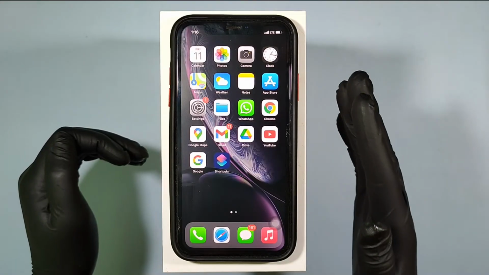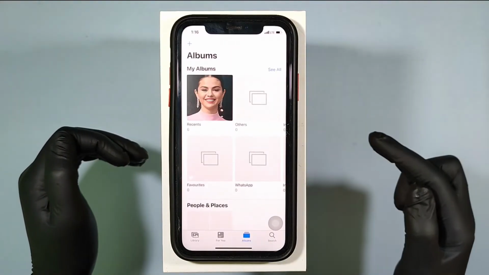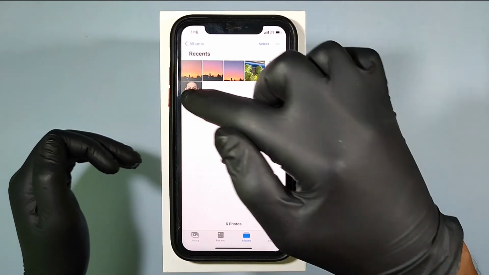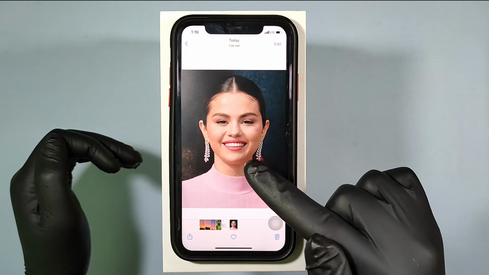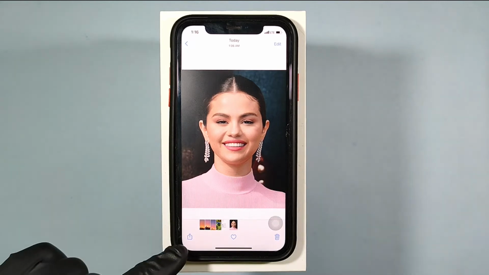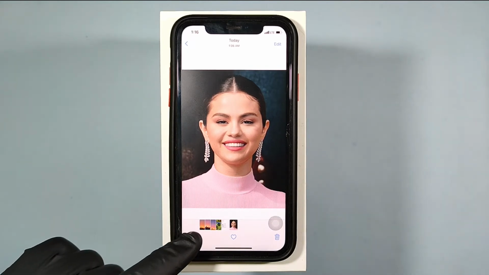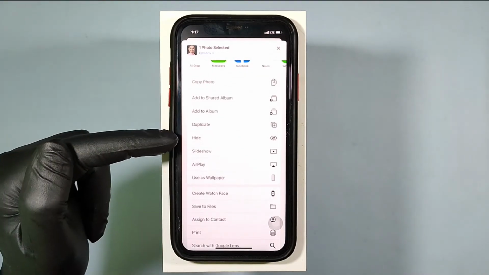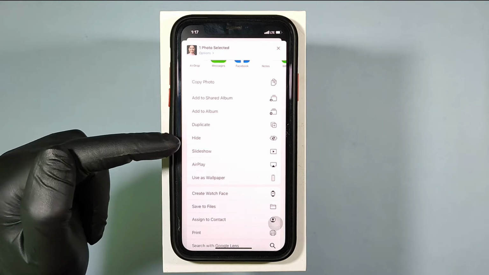Then go to Photos app and choose the image you want to hide. I choose this image, then click the share button. Scroll down a little bit. Now you can see this hide option. Click this.